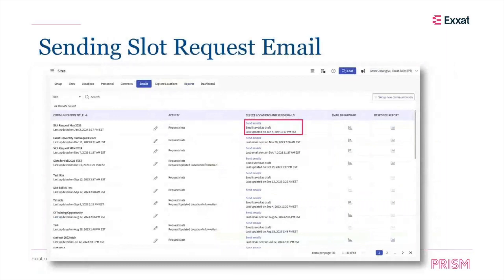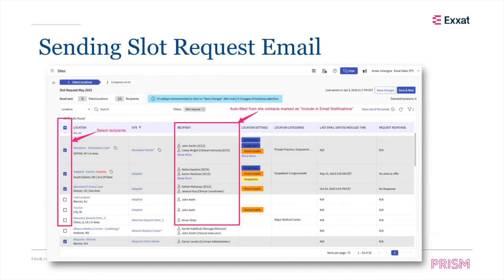So once you create the slot request and click on save, you will see this grid view and you will see the slot configured in the list. You have to click on send email. You will be able to see the list of locations, and you will have the third column, which is the recipients, where you will see all the clinical personnel in the list. When you select those locations, those recipients will receive those emails.